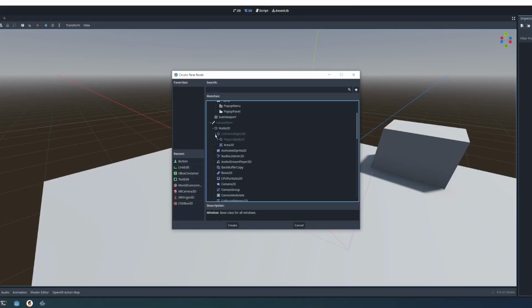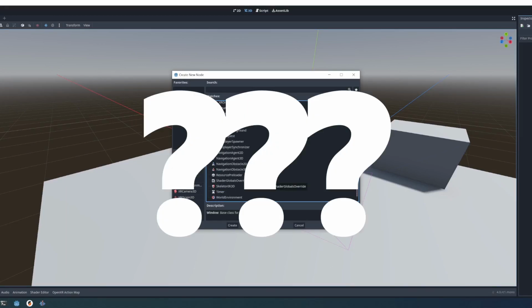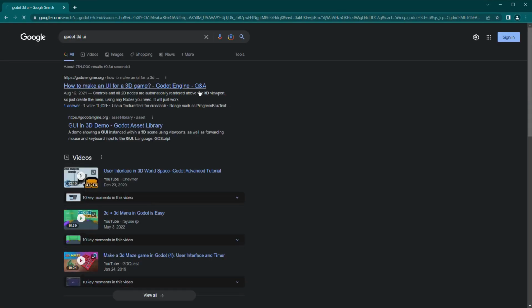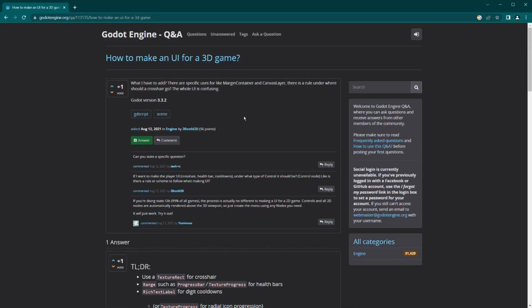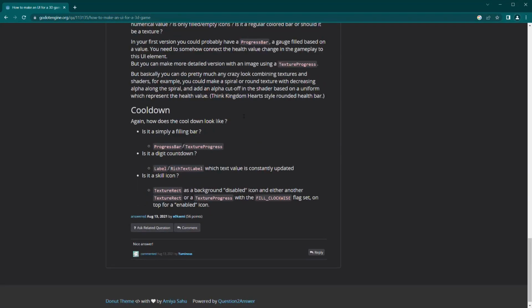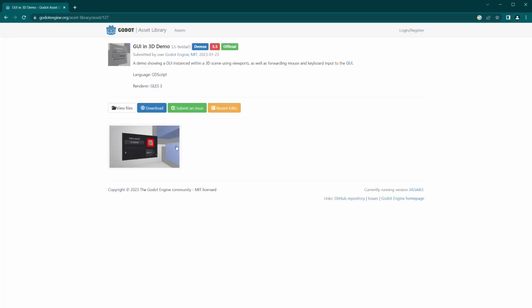So I opened the new node menu, went through every single available node, and I found nothing. To the Google I go. First result, all good and well, but this is for HUD elements, it's still in 2D. Second result, a demo scene for Godot 3 written in GDScript.